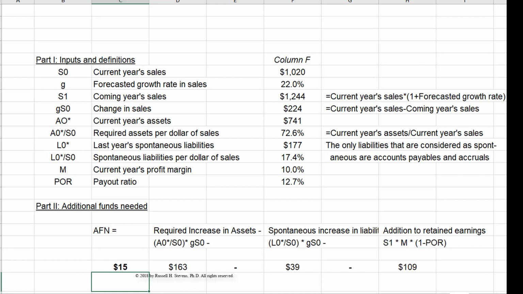To achieve this desired growth rate, this company will need to come up with another $15. Now don't forget that this is more like $15,000 or $15 million, and everything has just been abbreviated for ease of reading and ease of use.